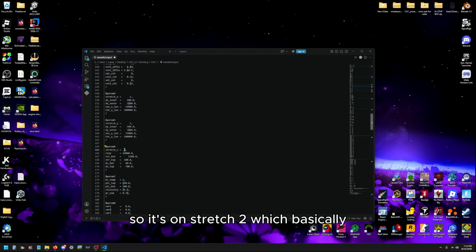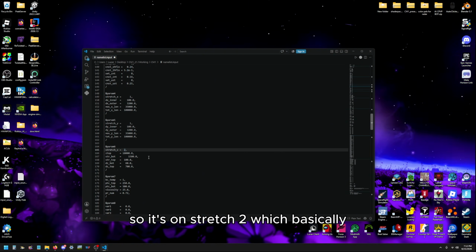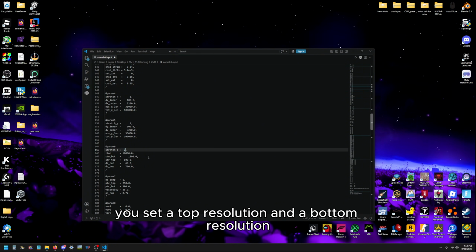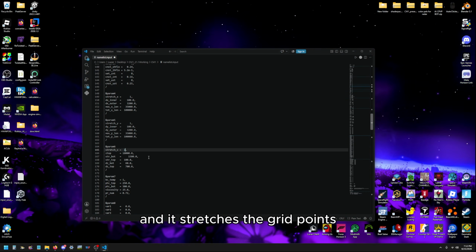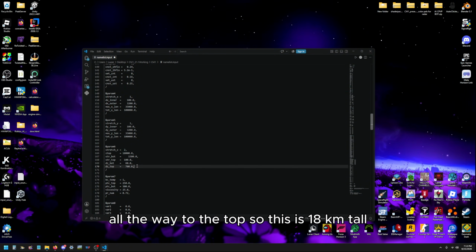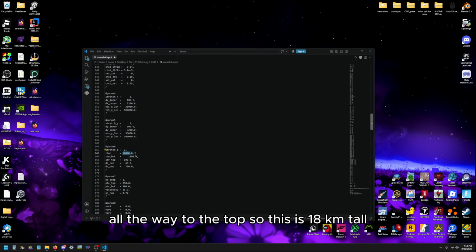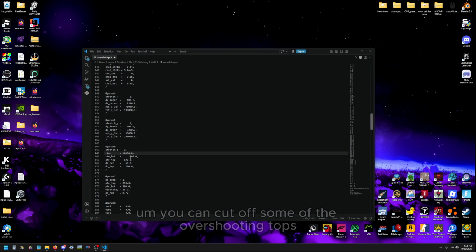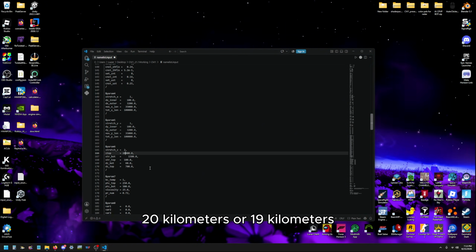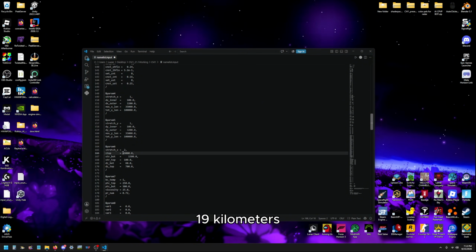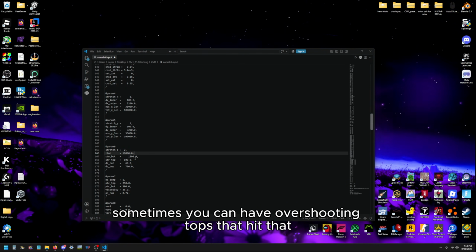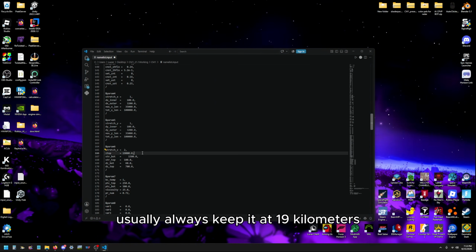Now down here is your vertical settings. So it's on stretch 2, which basically means you set a top resolution and a bottom resolution, and it stretches the grid points so it fits inside that resolution all the way to the top. So this is 18 kilometers tall. You really don't want to cut off your storm. You can cut off some of the overshooting tops, but I always like to have it at like 20 kilometers or 19 kilometers. 19 kilometers is the absolute minimum to not cut off your storm. Sometimes you can have overshooting tops that hit that. Usually always keep it at 19 kilometers.